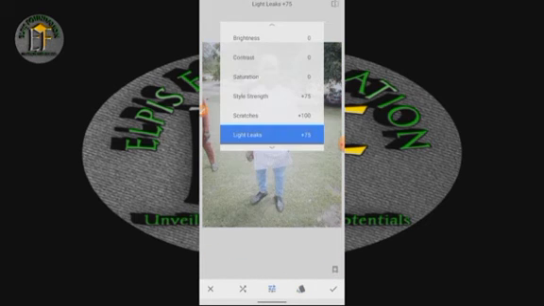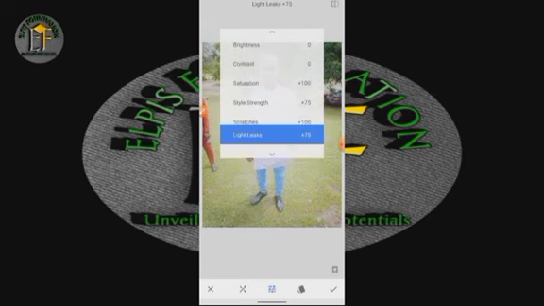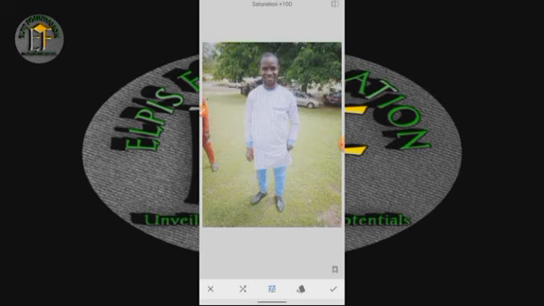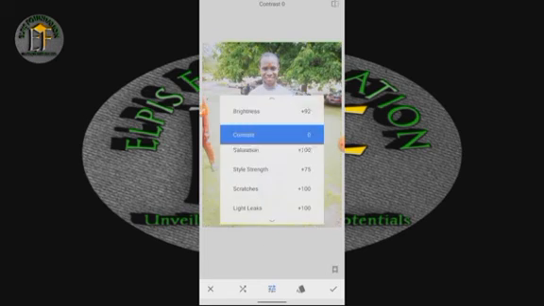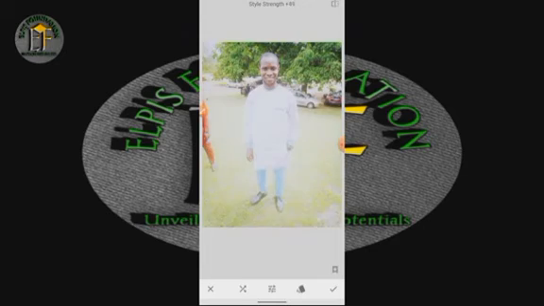So I can increase the scratches, I can increase the saturation, I can increase the light, I can increase the brightness. So you need to just set this up based on what you want the picture to bring out.